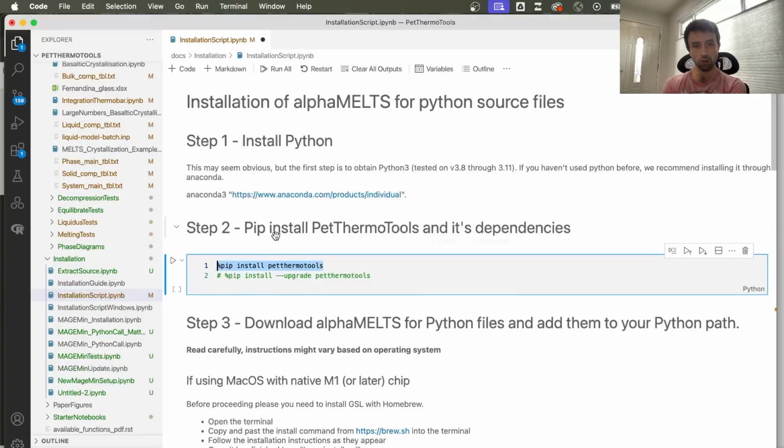Let's assume you've now run this cell. I'm not going to run it because I already have PetThermoTools installed on my machine. Let's assume you've run this cell. It worked well. It should take probably around 30 seconds. And if it worked well and it's successfully completed, you can then move down onto step 3.